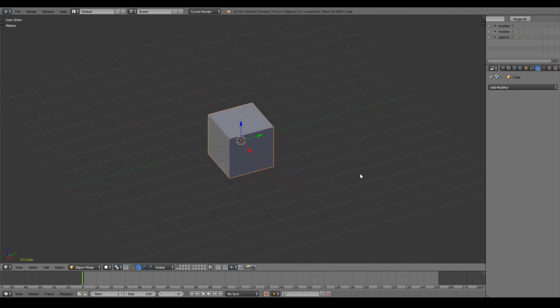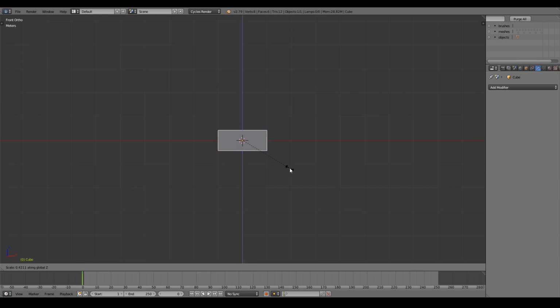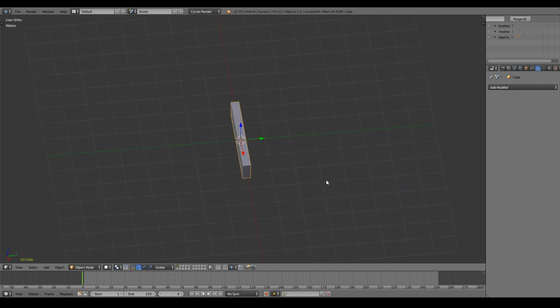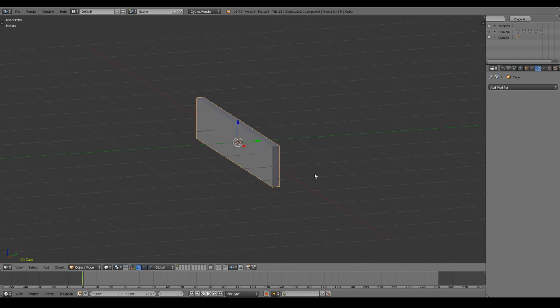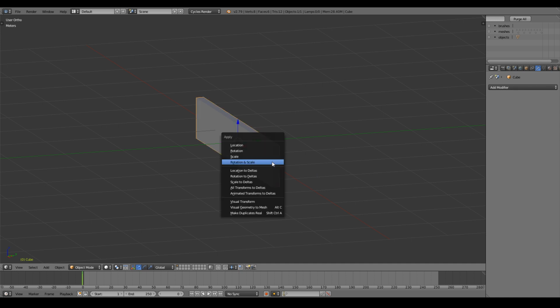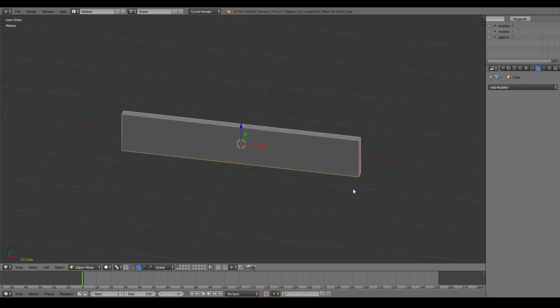What we're going to do is a wooden, I guess a plank. So we're just going to make a plank shape here and make it a little bit thinner. Brilliant. So that's all we're going to do for this. First of all, I'm going to click it and do Control A to apply rotation and scale. That is important for texturing.